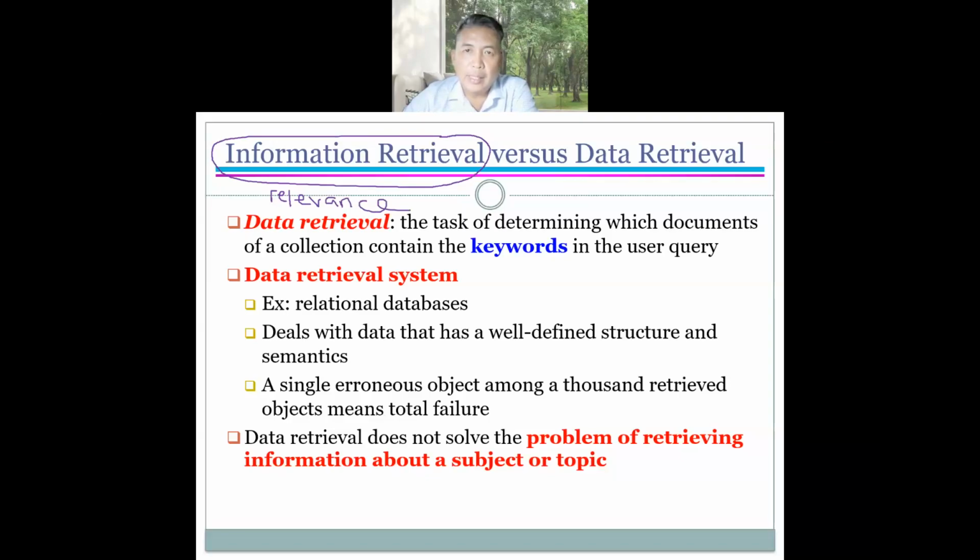Okay. But for the data retrieval, we are looking at the exact matching. So all of you have taken the database, right? So you have SQL, the structured query language. You use the select this from what table where the condition is this. Okay, so that is exact matching. That is from your relational database.